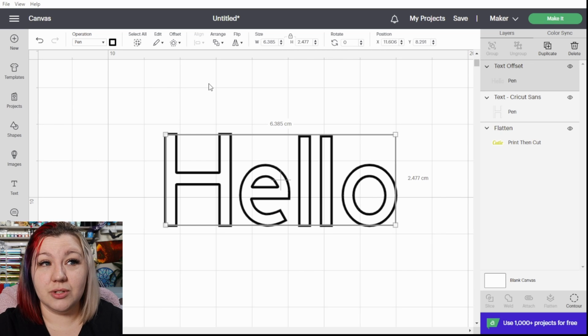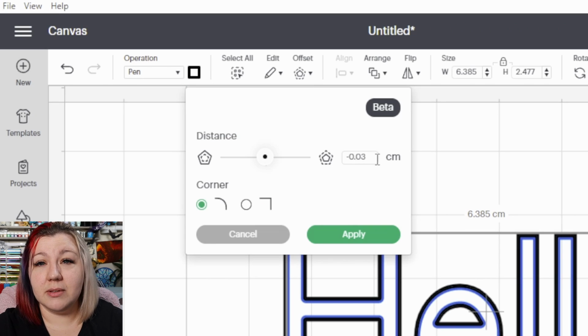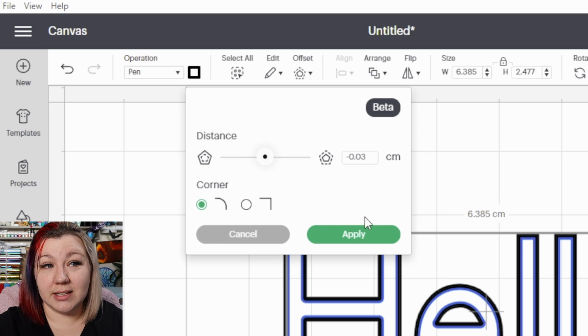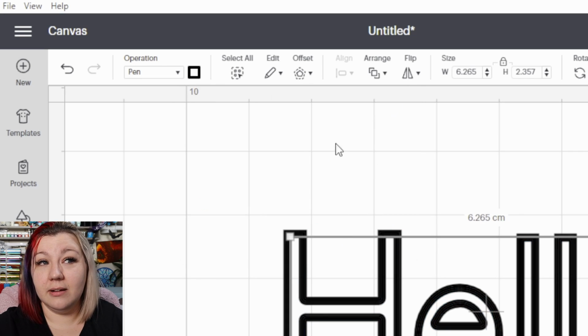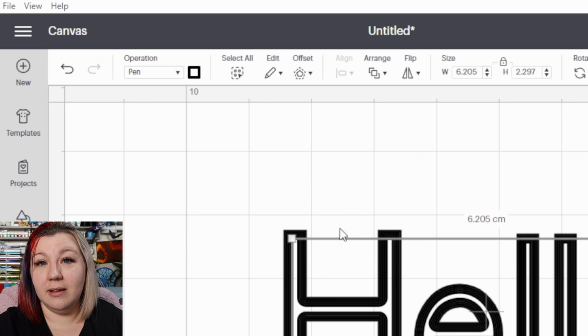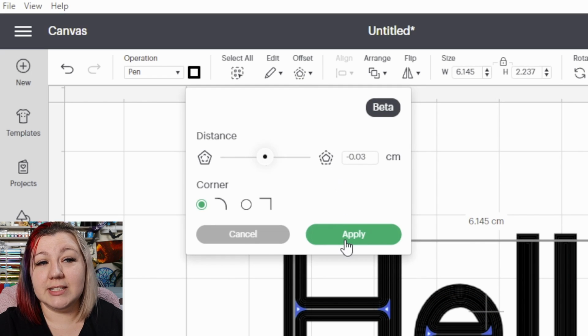Now what we can do for this is we can click the offset button again, and you'll notice that it remembers the last setting that we used. So if you want to do multiple offsets, and if you want to fill in the entire letter, you can just keep clicking offset and apply, offset and apply, until the entire letter is filled in to exactly what you want it to be.